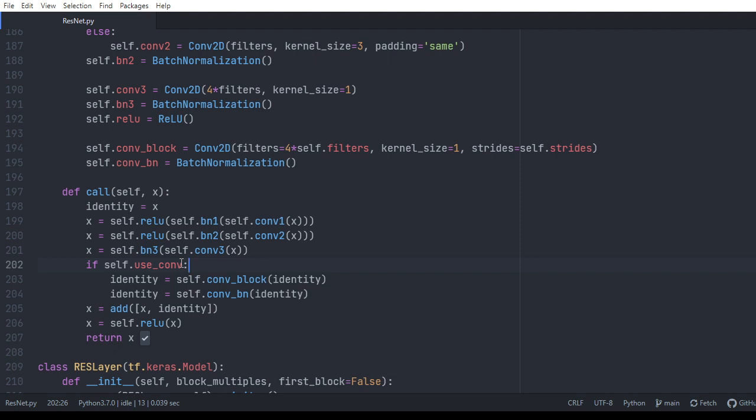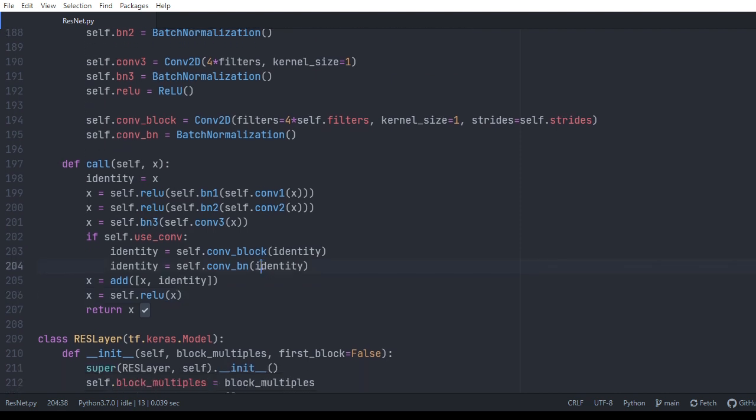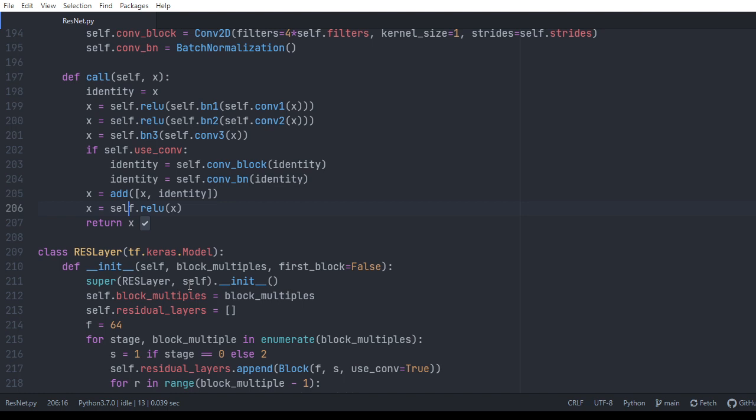Then if we want to use a convolution block in the skip connection, we do a convolution and a batch norm in the skip connection, after which we combine the result of the skip connection and the result of the normal flow of operations of the architecture, and then we pass through a ReLU operation.